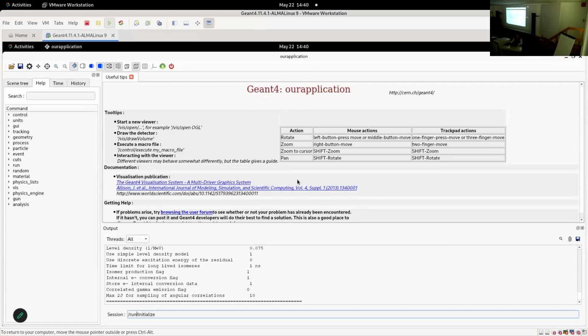So if we type run/initialize, so we initialize the run manager. Now we see here 3 extra directories. We see the gun directory that allows us to configure the particle gun that is encapsulated in the primary generator. And now we have here a new category that is called analysis.